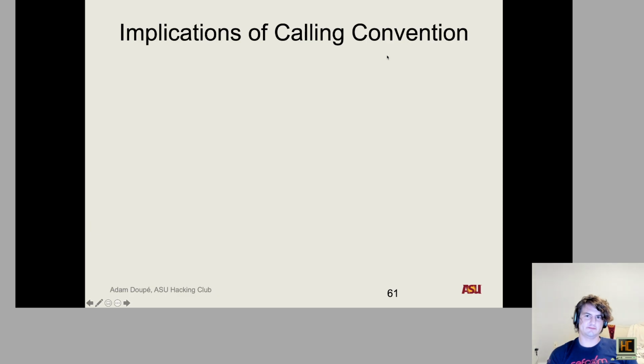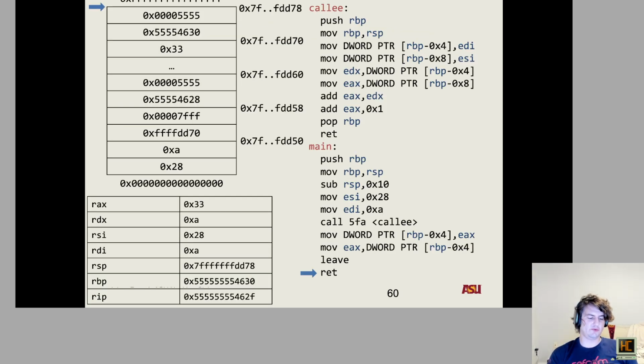Cool. And then we're done. So we just walked through the execution of one function calling another function. So that's great. Questions on this? This is kind of important. Yeah, main colon is a label and callee colon is a label. Good question.